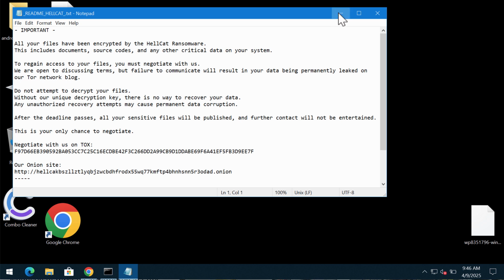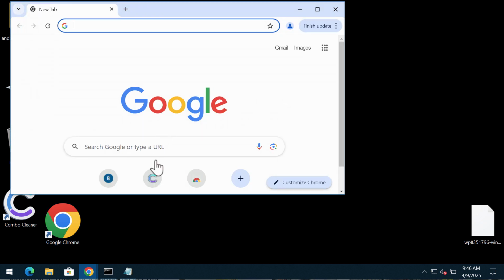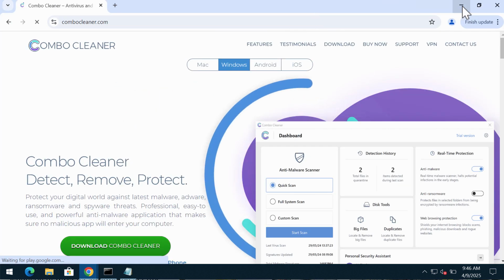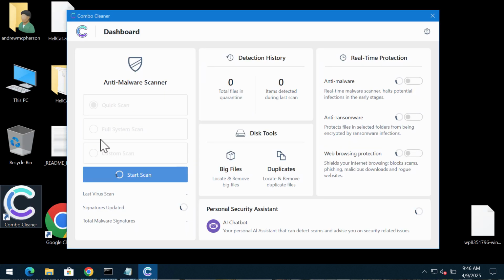And it tells the victims to pay a special ransom for file restoration. Paying the ransom is not a good idea. Don't waste your money and don't pay the ransom. I recommend you to remove the ransomware with Combo Cleaner. Go to the website combocleaner.com, download the application, install it, and then start scanning your computer.